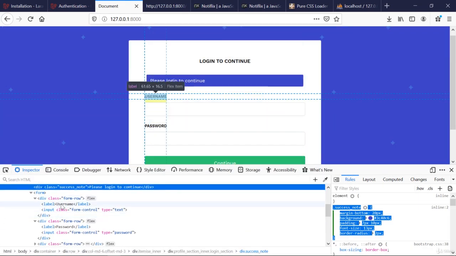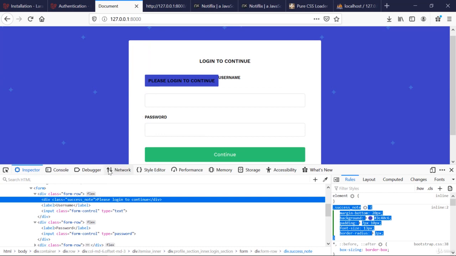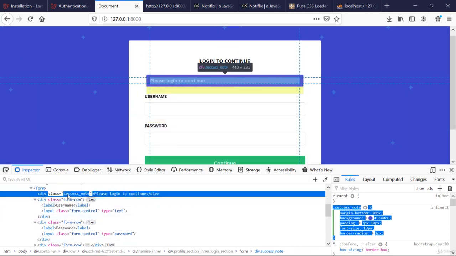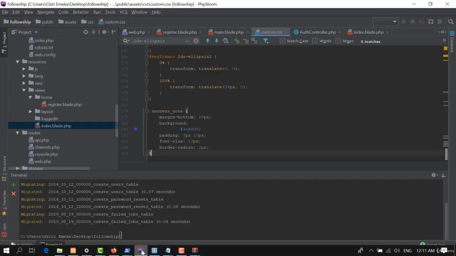Okay, now for this guy, we can actually drag this to maybe the row, but that's not nice. We'll put it right here, still not nice. And what happens if we put a form row? Okay, now this is nice. Okay, so we could do something.